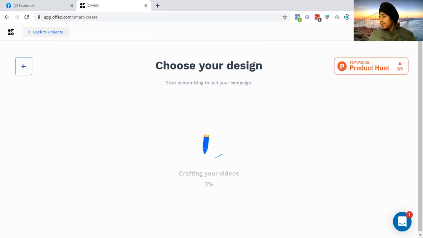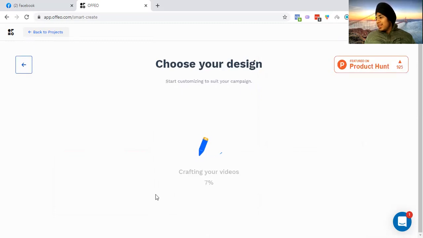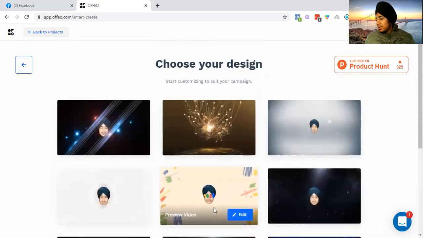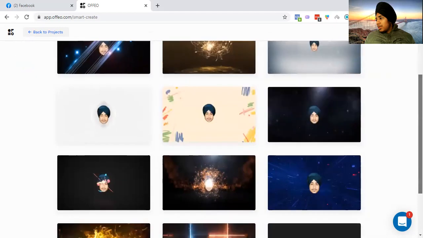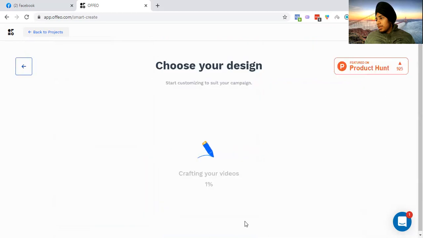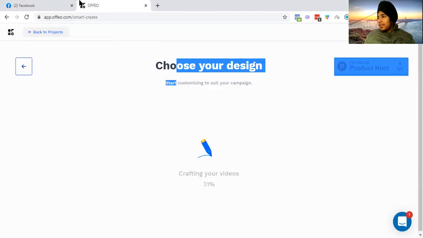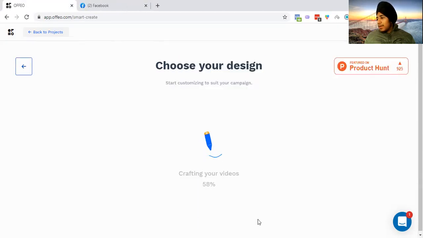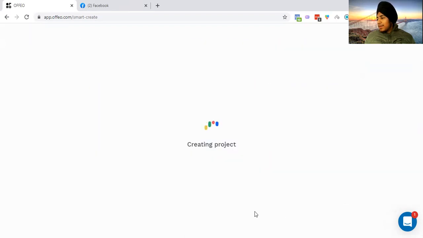Let's go to, okay, so it will take time again. Oh, it's very fast. It's very fast. Honestly, last ones were good. Let me go to previous. So it will take some time, yeah, but this is smart create as I said. So let's wait for a second. Okay, I love this one. Let's click on edit and see what happens. So let's wait.